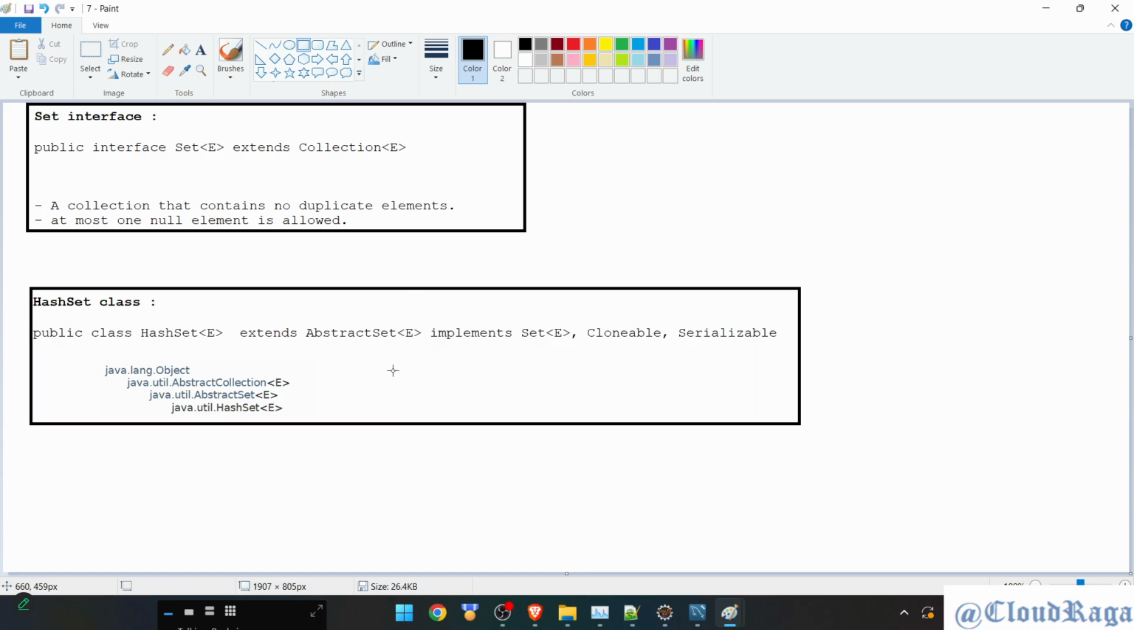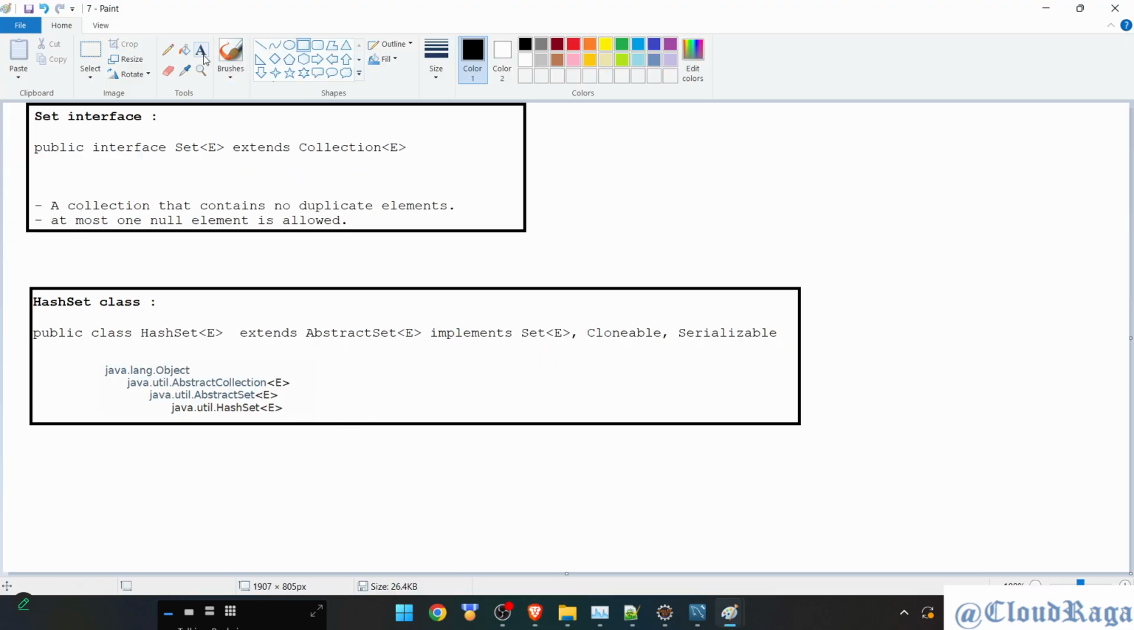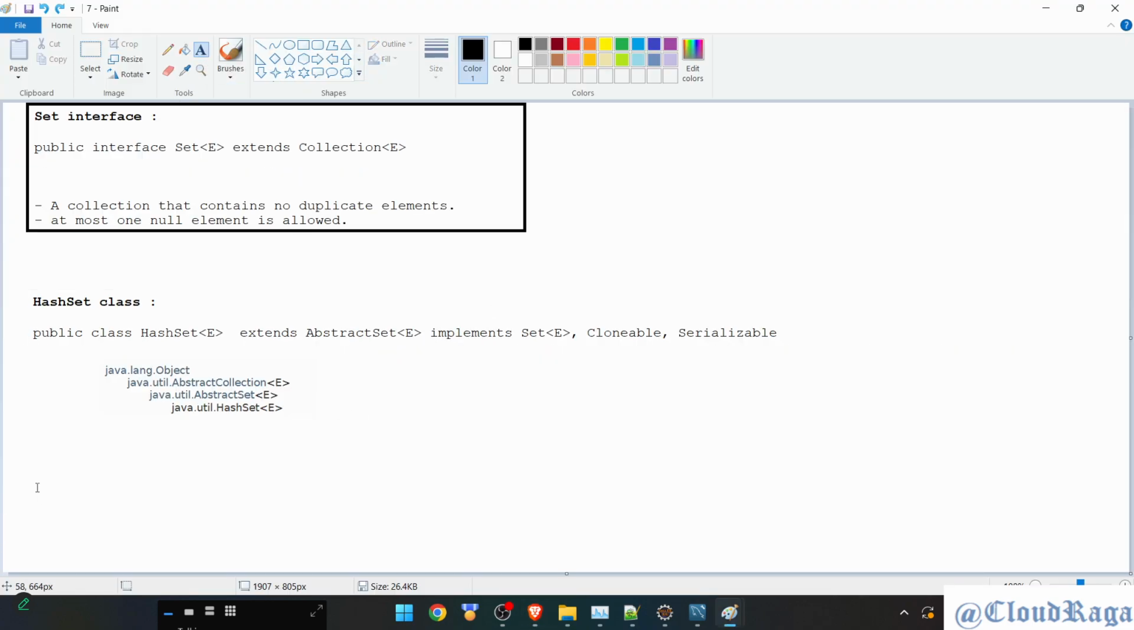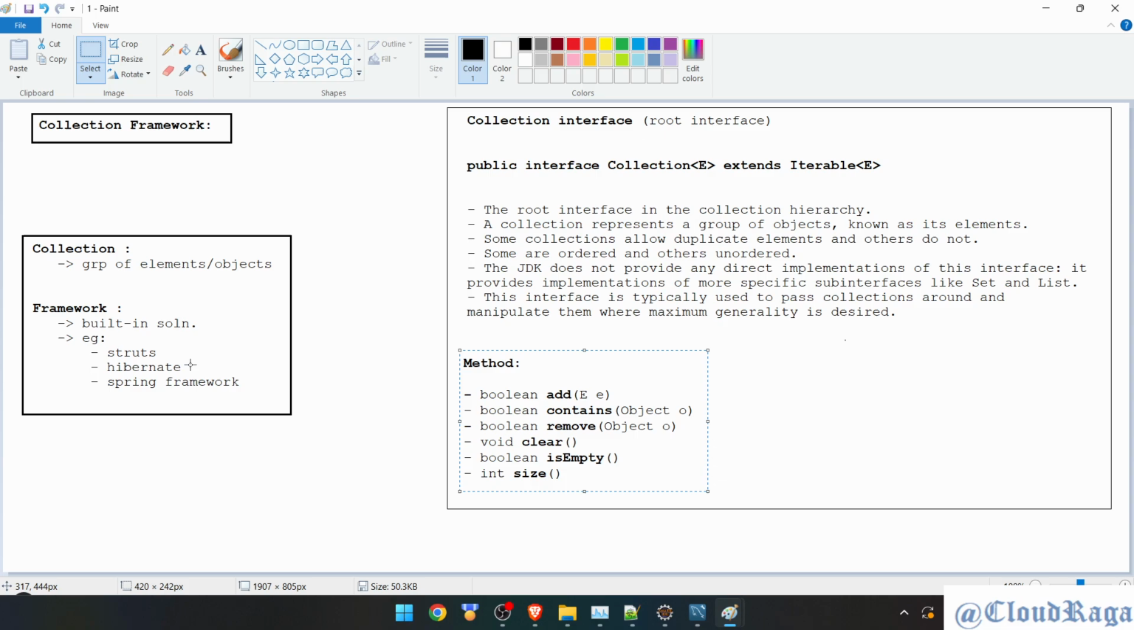And let's see its documentation. So this class implements the Set interface, backed by a hash table. Actually, a HashMap instance. So ignore the bracket for now, but the very first statement is important: this class implements the Set interface that we know, which is backed by a hash table. Hash table is one of the data structures. That's your first homework, or second, third, whatever.